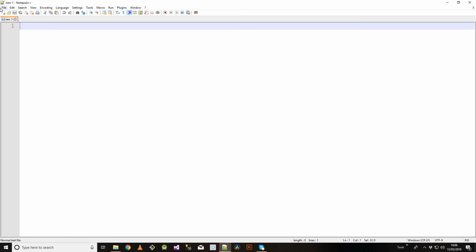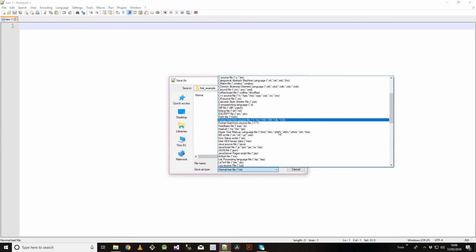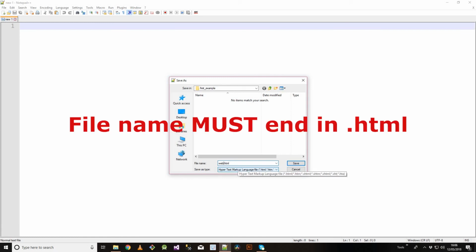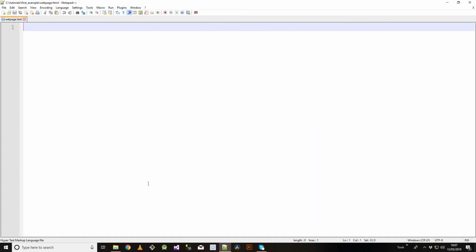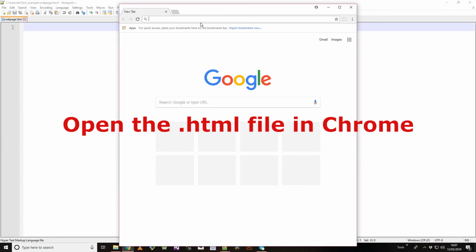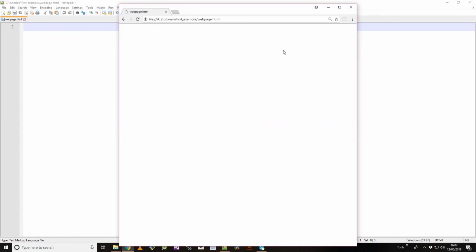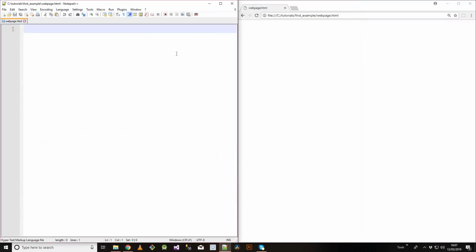Right, so I'm going to save an empty HTML document just so we can go step by step and see exactly what's going on here. I'm going to call this webpage.html. First thing I'm going to do then is look at this in a browser. So I'm going to open up Chrome, going to paste it in. We get our empty blank document, which is exactly what I was expecting. Put this to one side, put that to the other side, and let's begin.